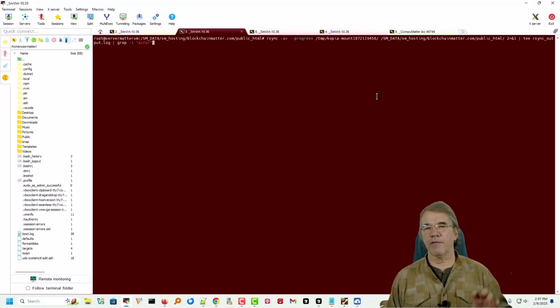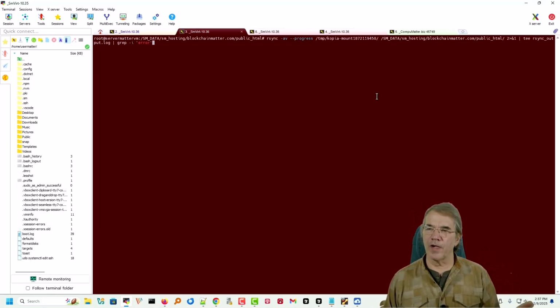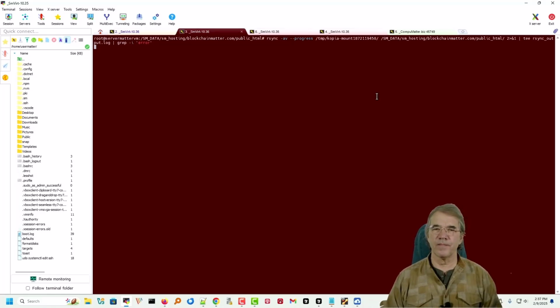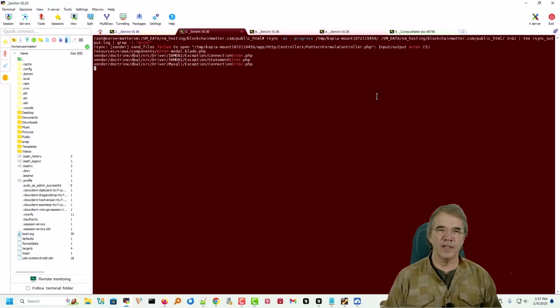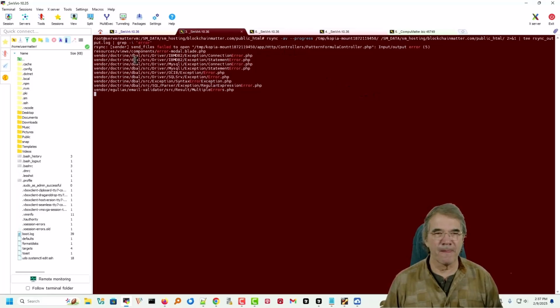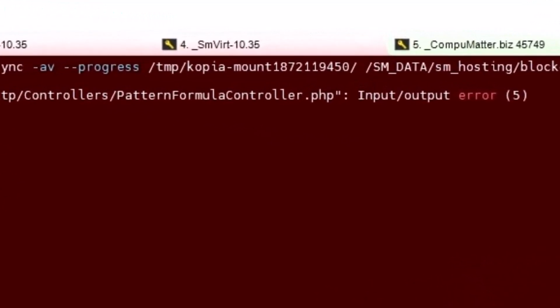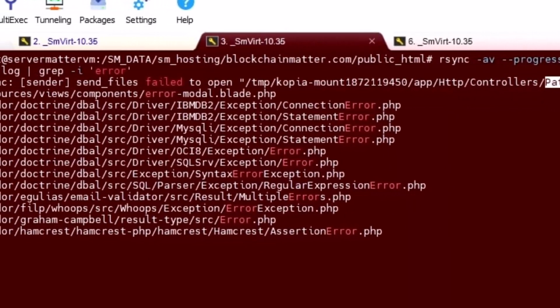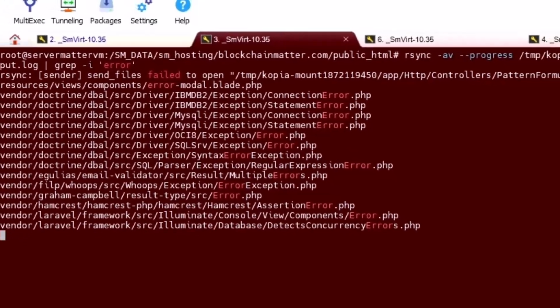Okay, so that's going to take everything from that mounted directory and copy it to our public HTML using rsync. I purposely told it not to show us the progress unless there's an error. And here, some of the file names are named errors, so that doesn't count. But we do see right off the bat, rsync sender failed to open, and right there is that same PatternFormulaController.php and talks about an input-output error.